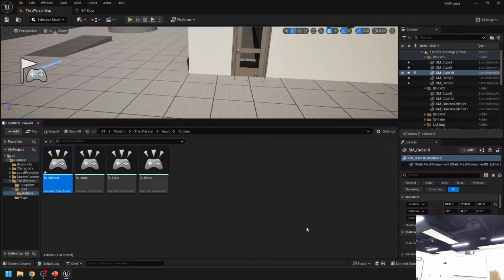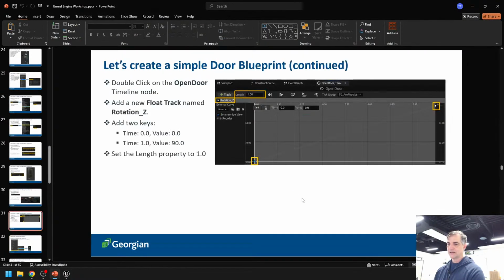What's wrong with this? Oh, this one goes to play, A goes to play, and B goes to reverse. Can you set up your timeline properly? Okay. So the timeline, if I was going to show it to you, if you're a bit behind, it's okay. It looks like this. The timeline has 2 keys. One of them is 0, 0. The other one is at 1, 90. And the whole time is about 1 second.